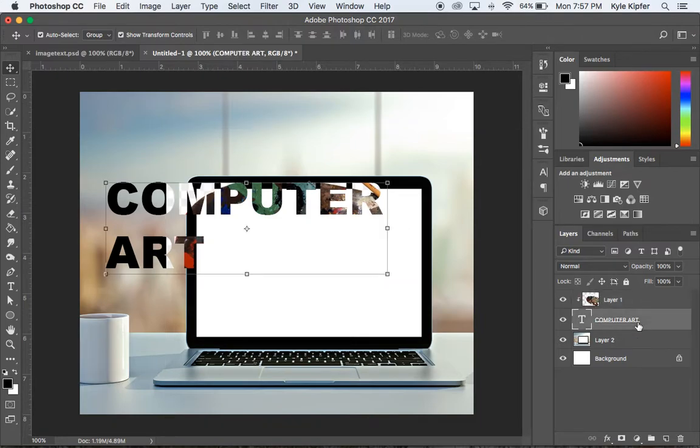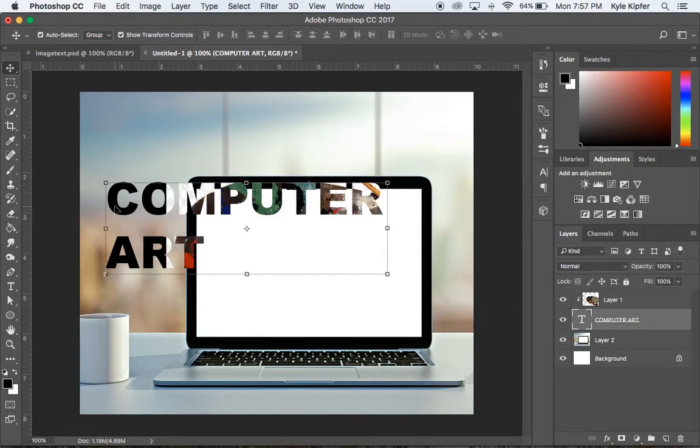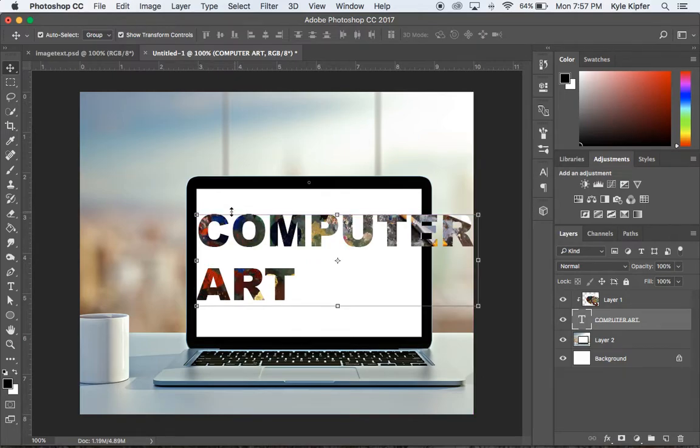Now I need to take this text layer and actually move that as well. So let's see. There we go. So as you could tell, I had to actually click on the text part. If you're clicking and dragging the image, obviously you're going to take that image with you.